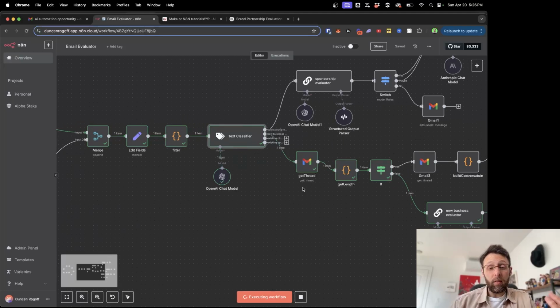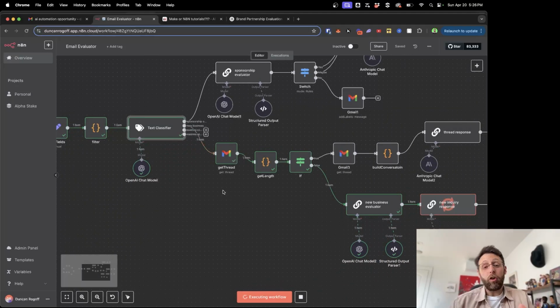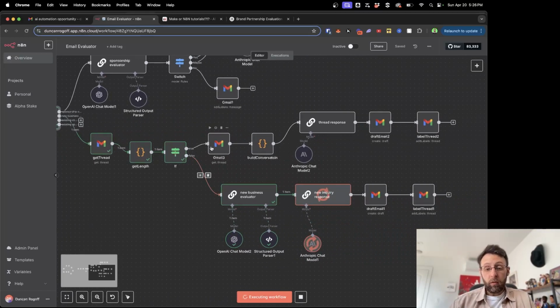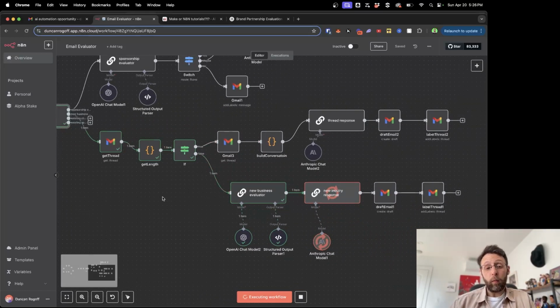And so you can see here, this has properly classified this as new business, right? This is someone reaching out to me to get working on a project together for the first time. So down here, we basically have 2 different routes.